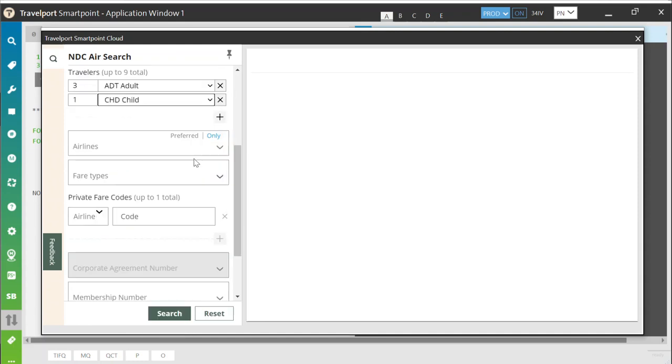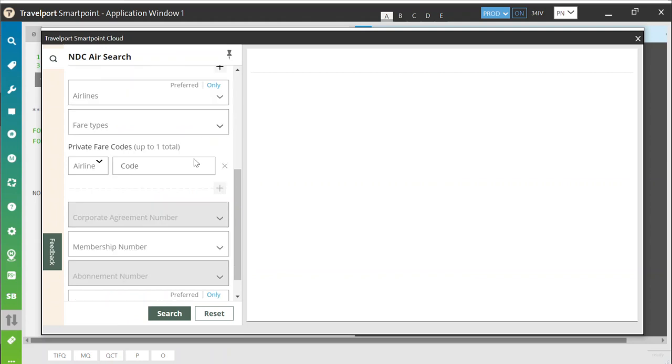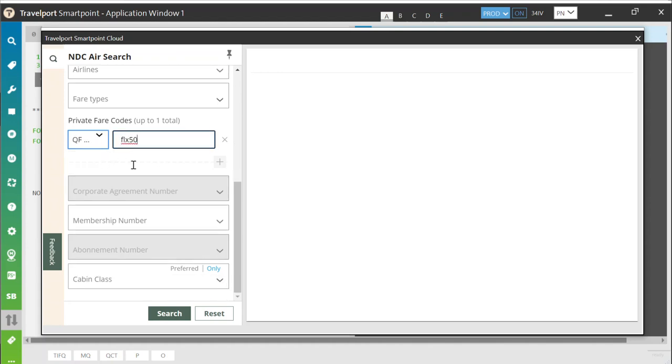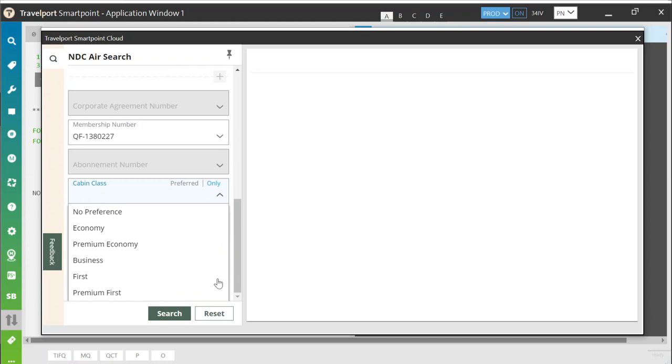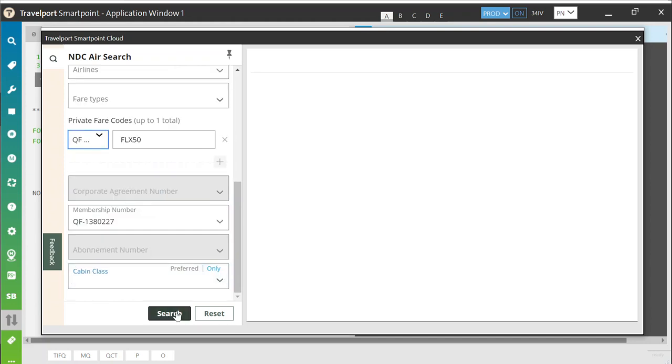There are several airlines providing NDC content which you can choose from in the drop-down here. And by adding a corporate account code or frequent flyer number, the agent can receive unique NDC offers. If desired, you can also limit your search to a specific cabin class shown in the drop-down here.